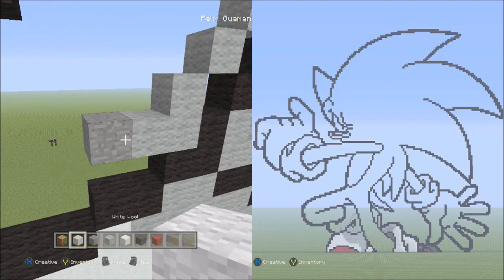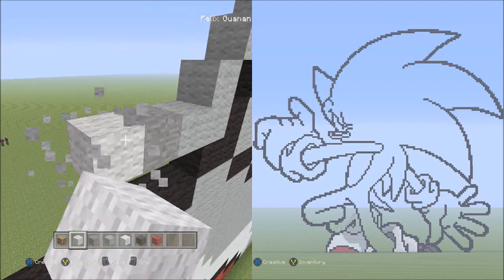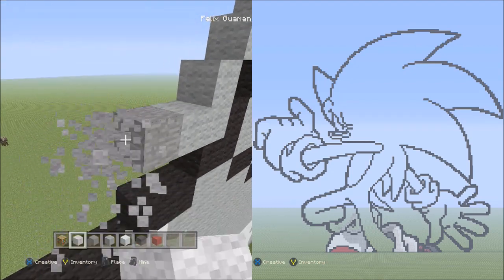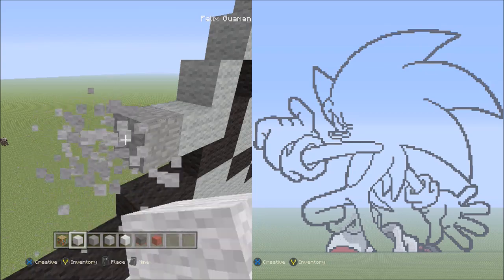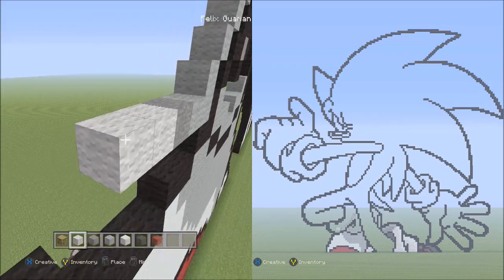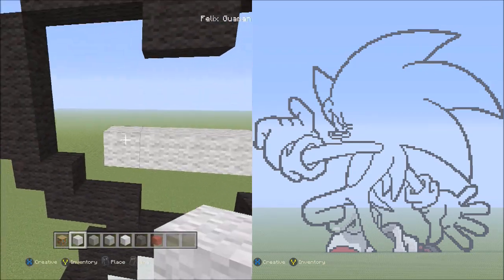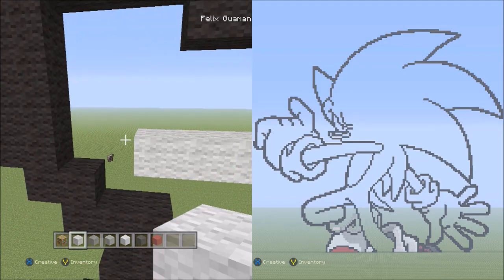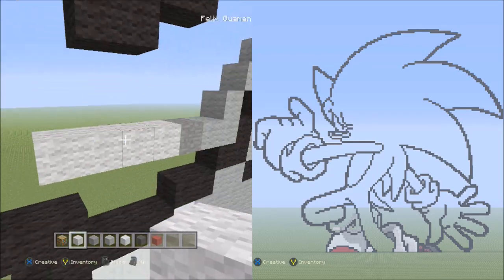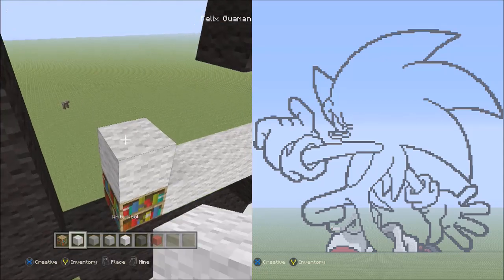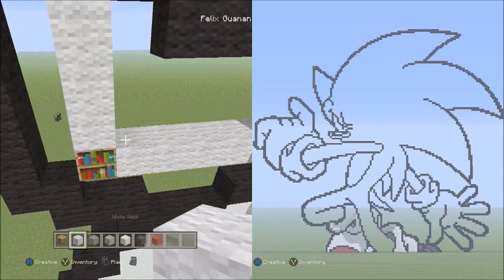Okay, so switching over to the white wool, starting from there on the left side of the stone block, you're going to place 4 blocks going across to the left. That's 1, 2, 3, 4. Now place 3 blocks going up on the left side. That's 1, 2, 3.